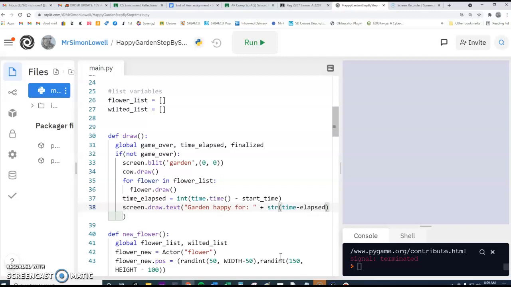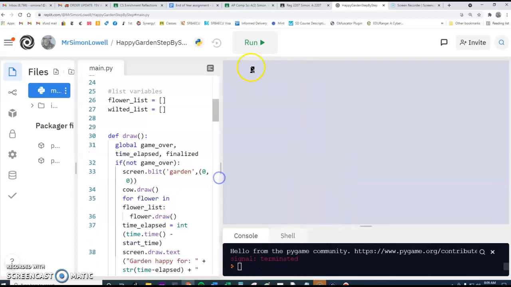And then we'll label that as seconds, so we know what those numbers mean. And we're going to put this up at the top left at 10, 10. And then we will make the color of the text black. Okay, so that would probably run. Let's try it out now, see if that works before we do a little bit more.